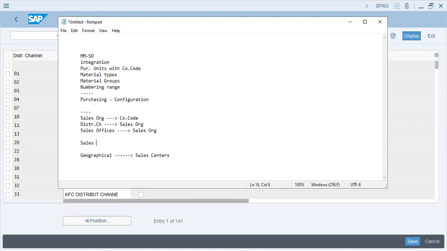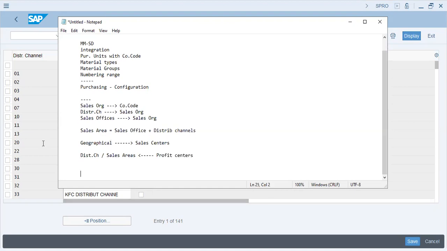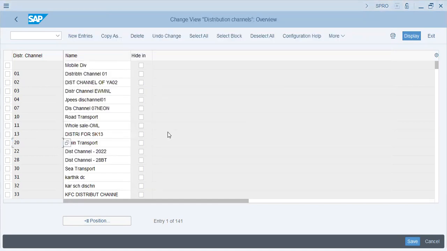Then we have sales area, which is a combination of sales office plus distribution channels, and that becomes a sales area. So your sales area or distribution channels or sales areas can be your profit centers. Okay, that depends on your business process, client's business process.